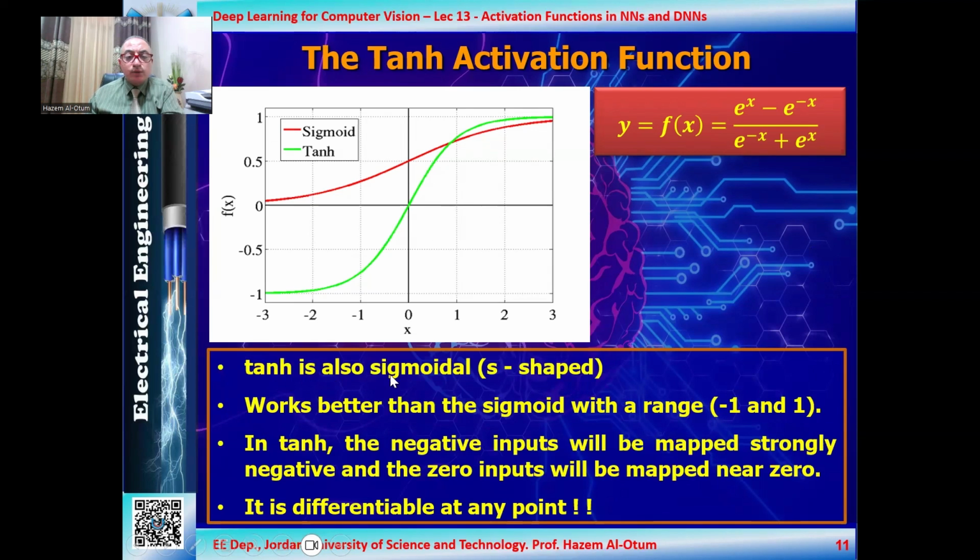So the tanh is also sigmoidal. It's an S-shaped function. It works better than the sigmoid when the output range is between -1 and 1. In the tanh function, the negative inputs, let's say the samples, will be mapped strongly negative, and for the zero values, if you replace x equals 0, you will get a value which is almost 0.